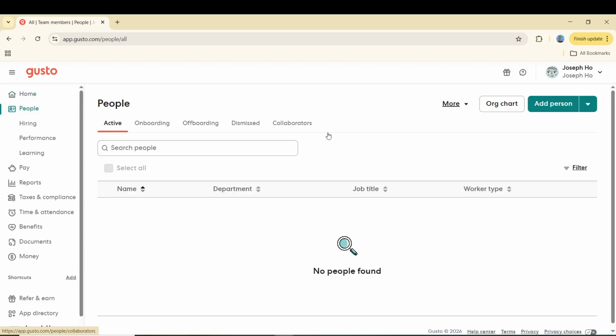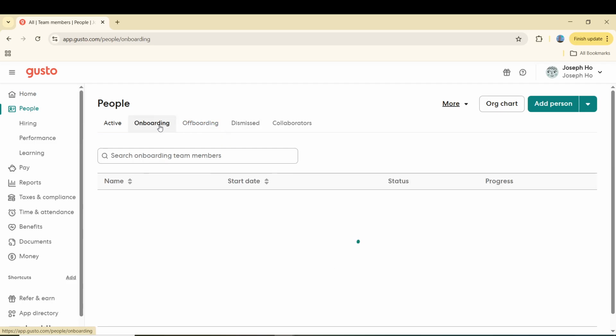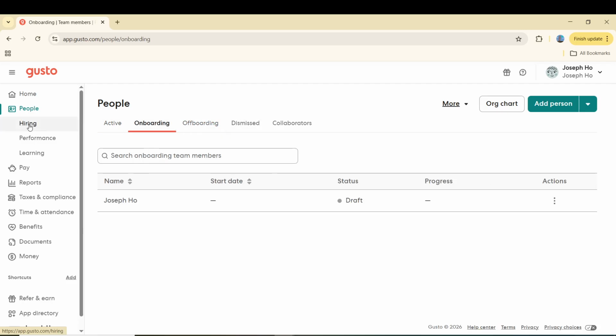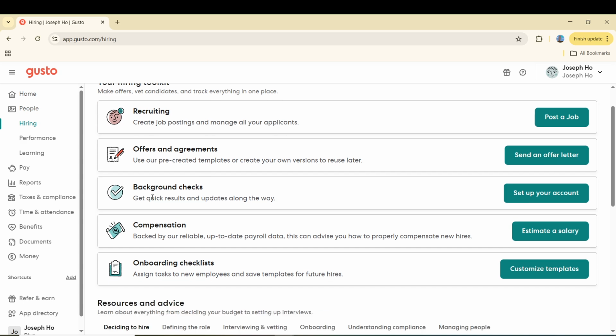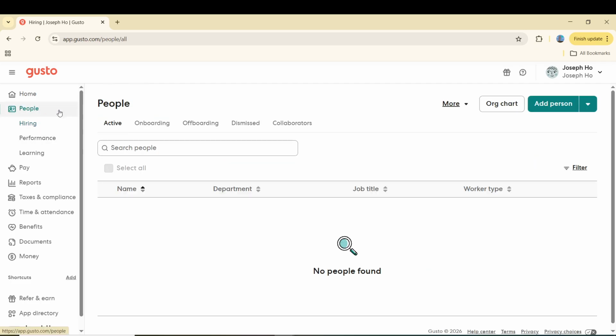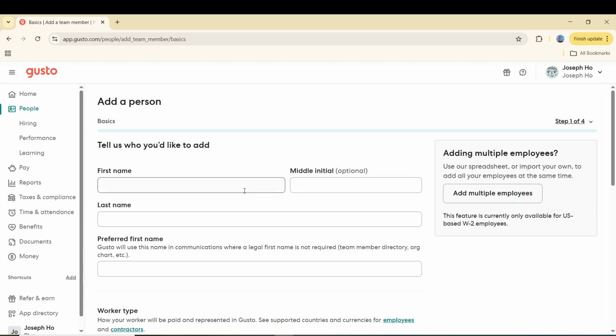Next, click Hire or Add Person. This opens the form where you will enter the new employee's basic details. Begin by typing their first name, middle initial, and last name. Take a moment to double-check spelling, because this information can carry over into payroll and employee documents. If the employee uses a preferred first name, you can add that as well. This helps keep profiles accurate and makes communication more personal, while still keeping the legal name on record.